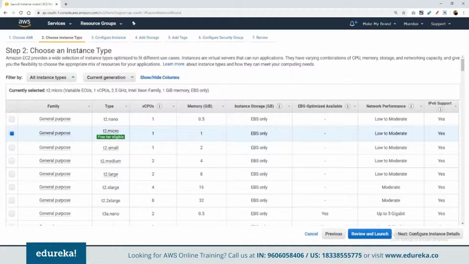So as you can see, currently we have T2 micro selected. Now, as a part of our new AWS account, we get selective services that we can use under limitation for free. If you register for a new account on AWS, we are given a couple of services that we can use for free under certain limitations, where T2 Micro is one of those free services.